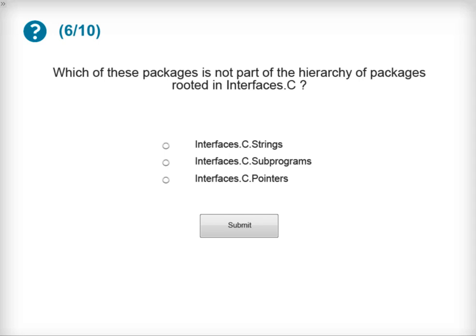Question 6 is a multiple choice question, and it poses the question, which of these packages is not part of the hierarchy of packages rooted in interfaces.c? Please select your chosen answer and then click Submit to see if you are correct.